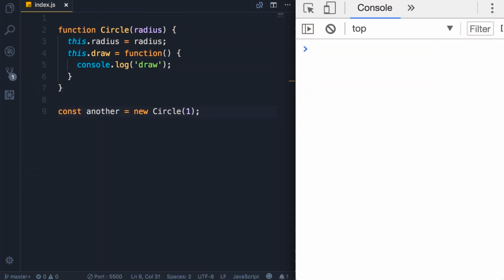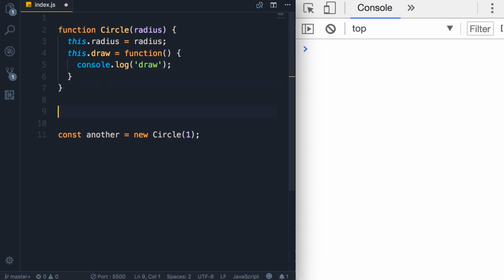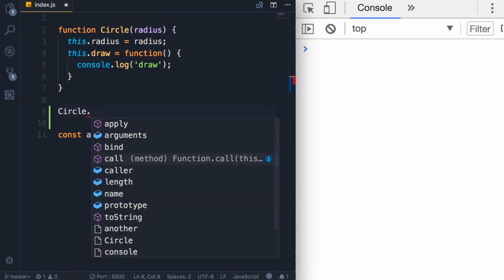One of the confusing concepts in JavaScript is that functions are objects. So this circle function we have here is actually an object. Don't believe me? Let me show you. So circle dot, look, these are all the members of this circle function or circle object. The purple icons are methods like call, bind, and apply, and the blue icons are properties.